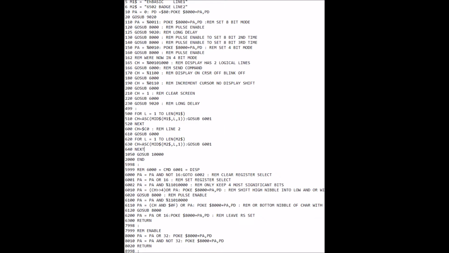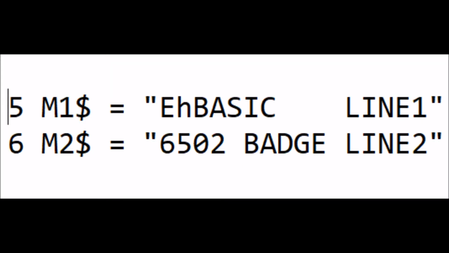Let's take a look at the program. I've added a lot of comments to it. I left the comments out of a version I uploaded to the badge so it would fit in the 2K. The first two lines are the string variables that will be displayed.